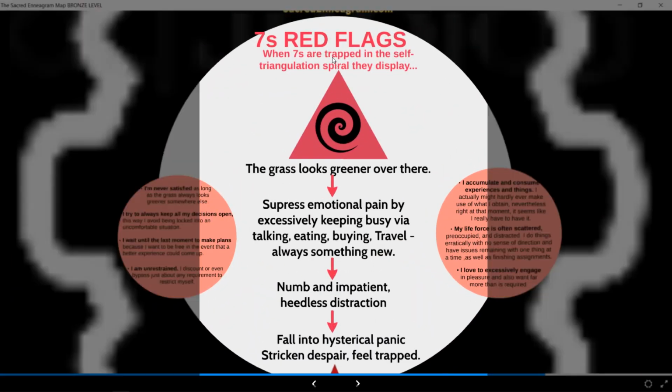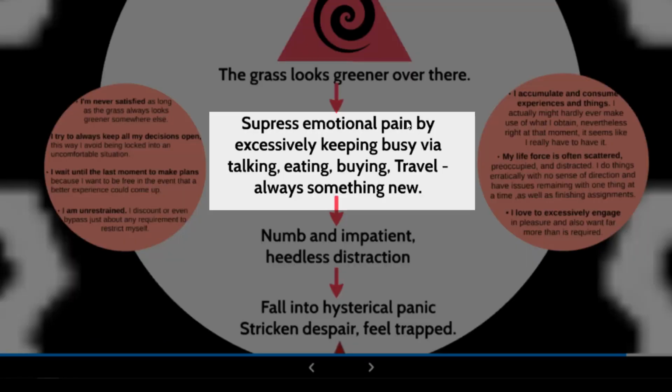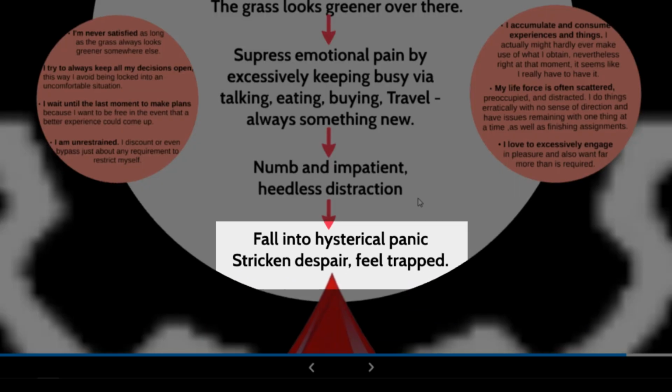Here are Enneagram Type 7's red flags. The grass looks greener over there. Suppress emotional pain by excessively keeping busy via talking, eating, buying, travel, always something new. Numb and impatient. Heedless distraction. Fall into hysteric panic, stricken despair and feeling trapped.